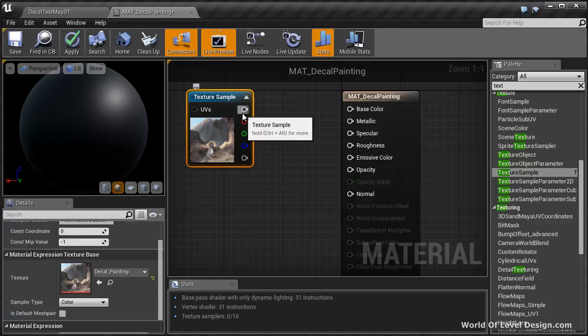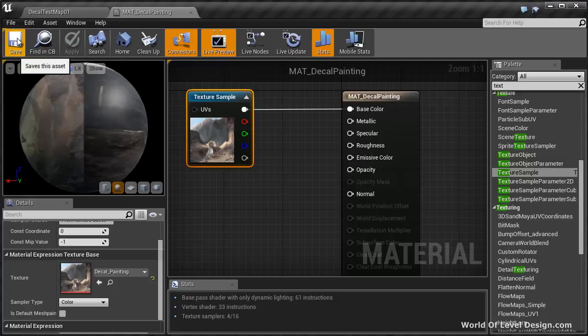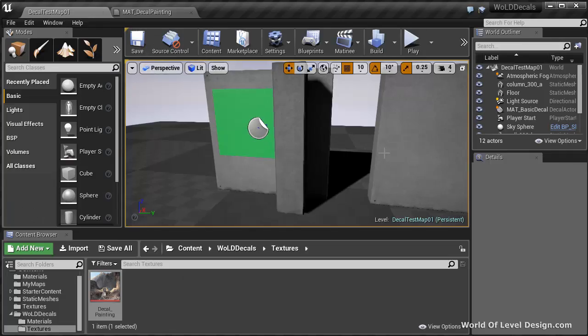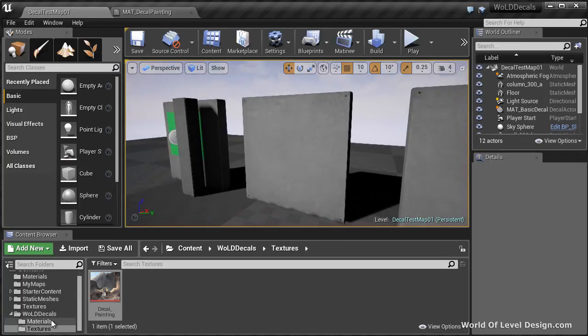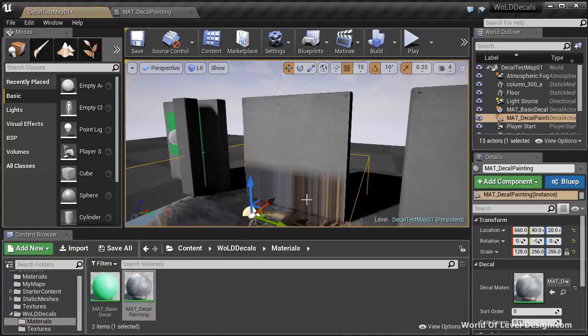Now let's go ahead and plug the texture sample output, the RGB channel, which is at the very top. Left click and drag right into the base color. And let's apply and save. Now let's use that material decal inside that level. I'm going to go to materials and left click and drag the decal painting right into the level.